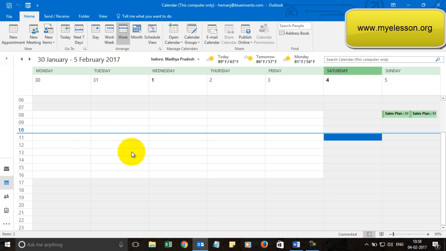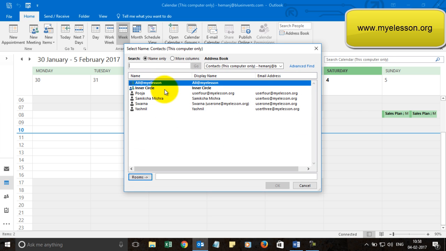But this is how we go ahead and open other calendars. In case you are using Outlook 365, which means Office 365, then you can use the room list option also. If you're not using Office 365 and you click on room list, it will still take you to your address book, which will do the same function.